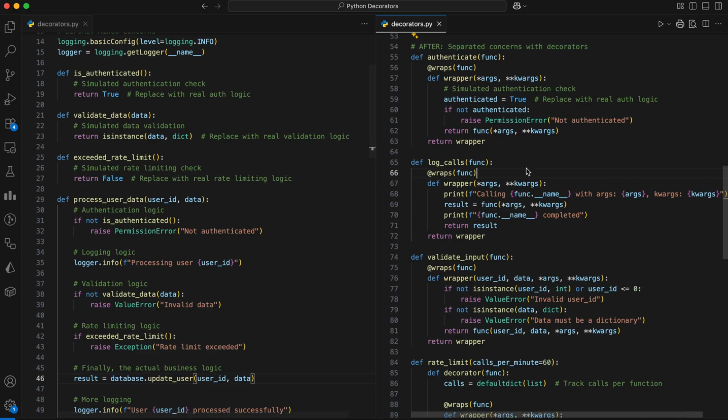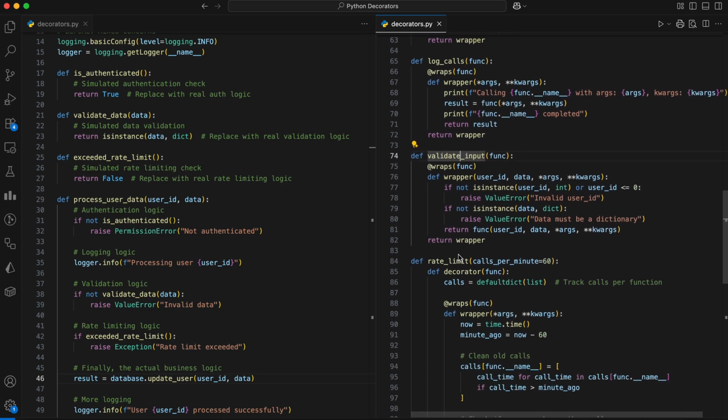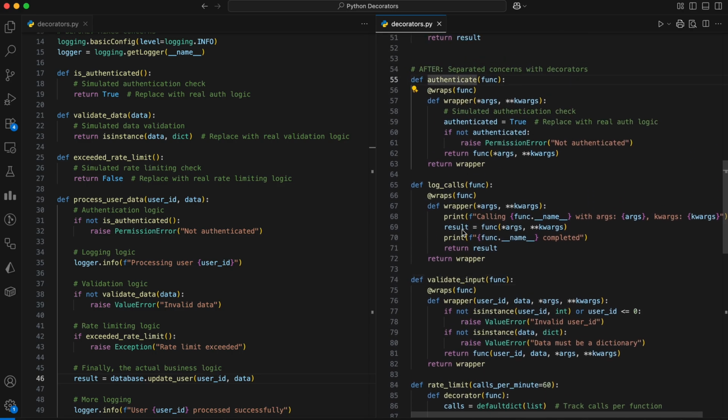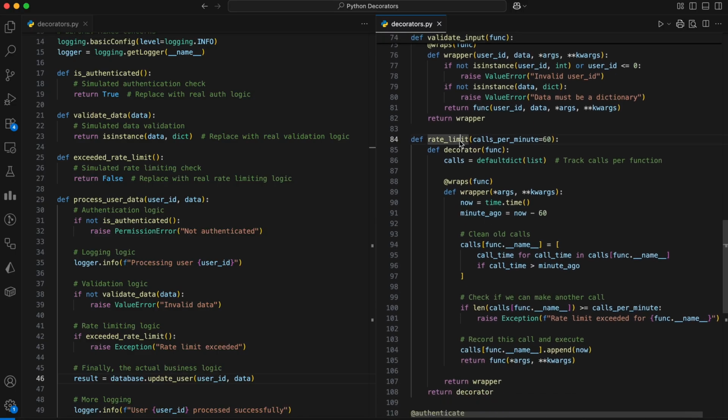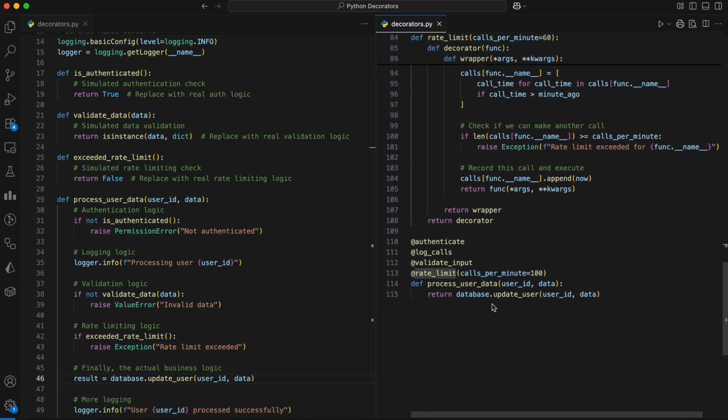But with decorators, we've extracted each of those concerns into its own dedicated decorator. @authenticate handles all authentication logic. @logCalls manages all logging. @validateInput ensures data is correct before processing. And @rateLimit enforces API call limits.